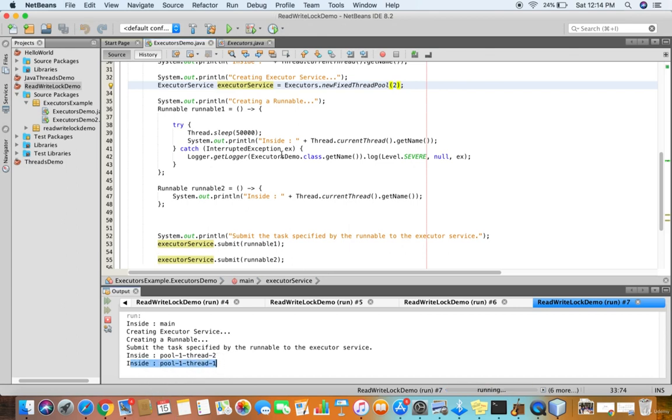thread 1 is executed. So if we run it again, you can clearly see the difference between the single worker thread, and now we have used newFixedThreadPool. We have a pool size of 2. So now you can see, although the first thread is in the waiting state, the second one gets a chance and it prints inside pool 1 thread 2, and after some time the other thread will finish the sleep method and print.